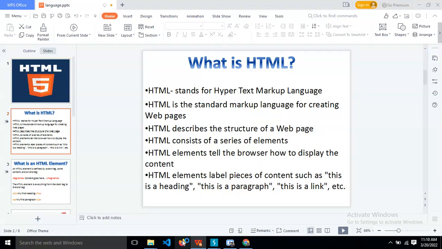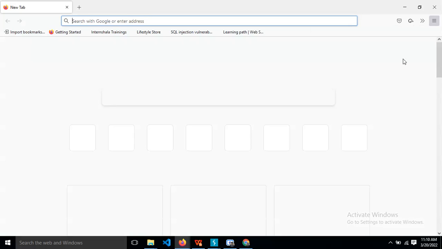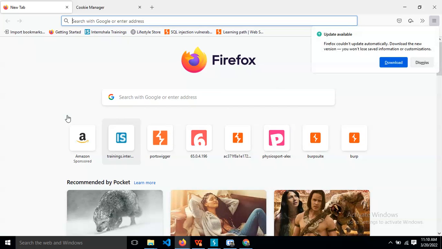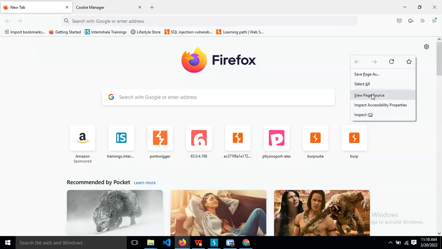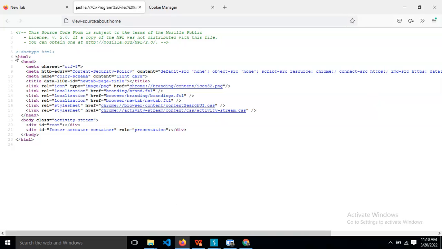Open any of your favorite browsers. Let me open my Firefox here. Just wait for a few seconds. Okay, I have opened my favorite browser here. Now right click here and click on view page source, and you can see the HTML code right here. HTML codes are written here.